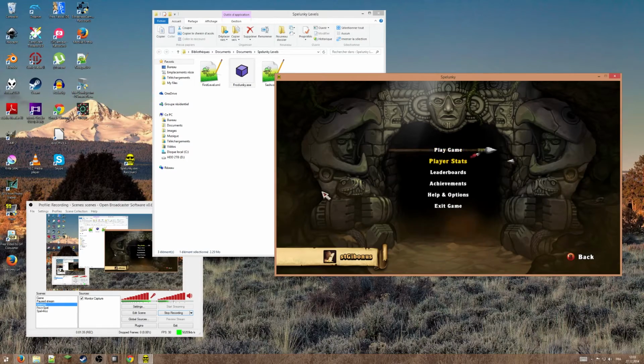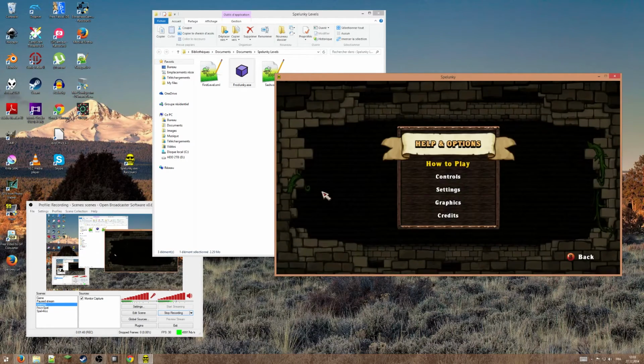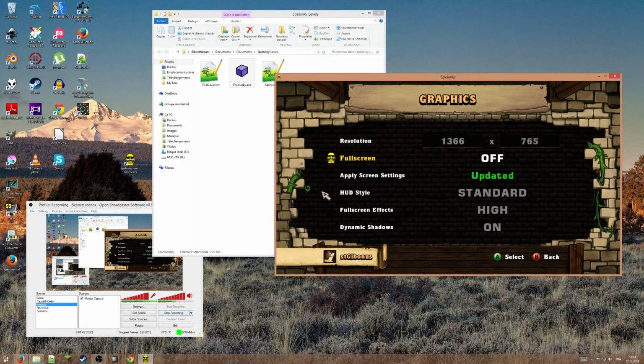In order to do that, you can go in Options, Graphics, and here is the resolution. I encourage you to lower the resolution from your native screen resolution to a lower one, and turn full screen off. I already did it, though you may want to do that. Then you select apply screen setting, and it should be updated, and you could edit it in Windows mode.